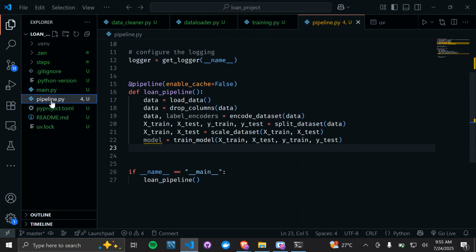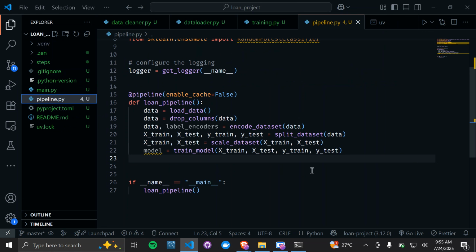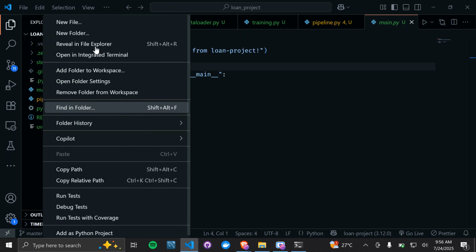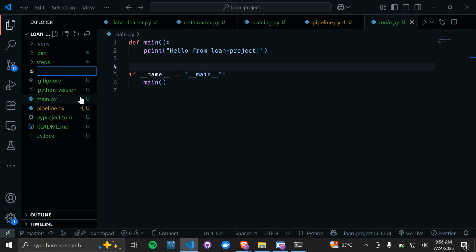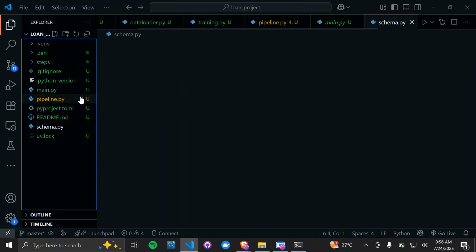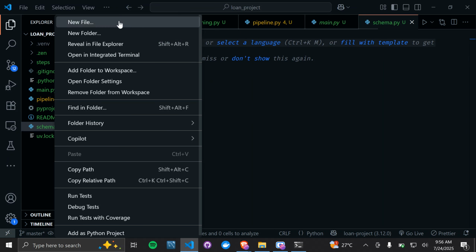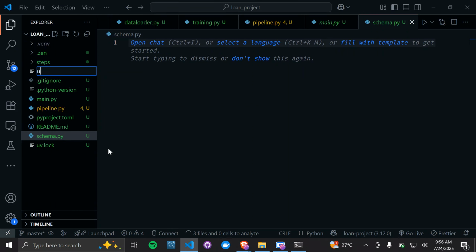So we need to check our pipeline.py here. Everything looks good here. So we have our main here. I'm going to create three more files here. The first file I'm going to be creating is schema.py for our schema. If you have any experience with FastAPI, you should already know what this means. But if you don't, I'm going to have one called utils.py.